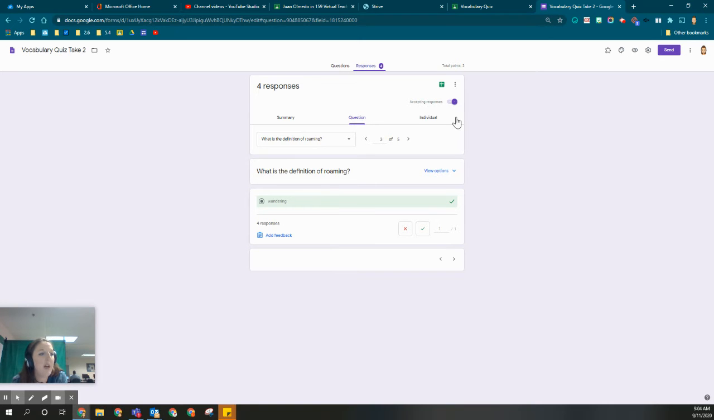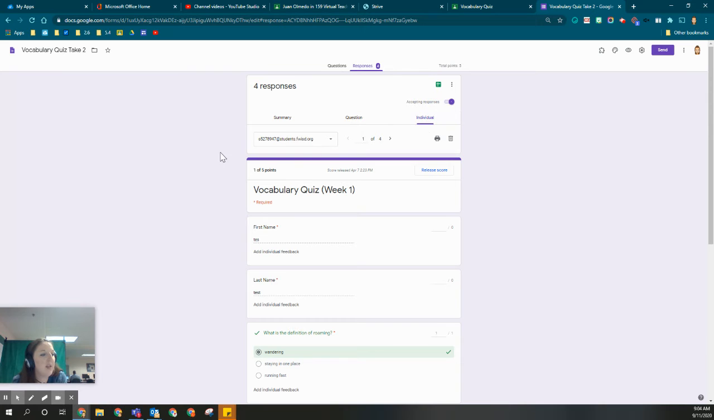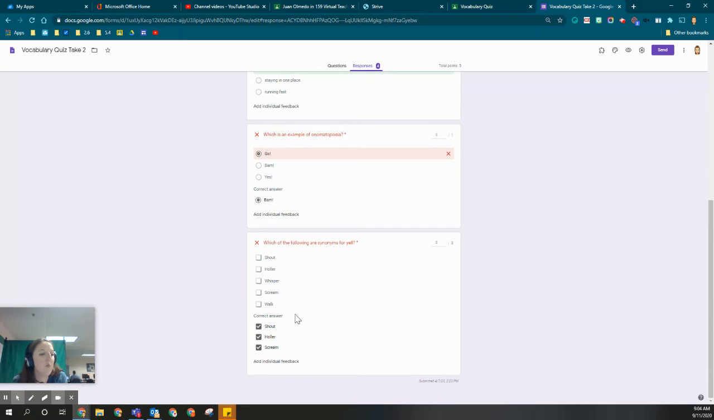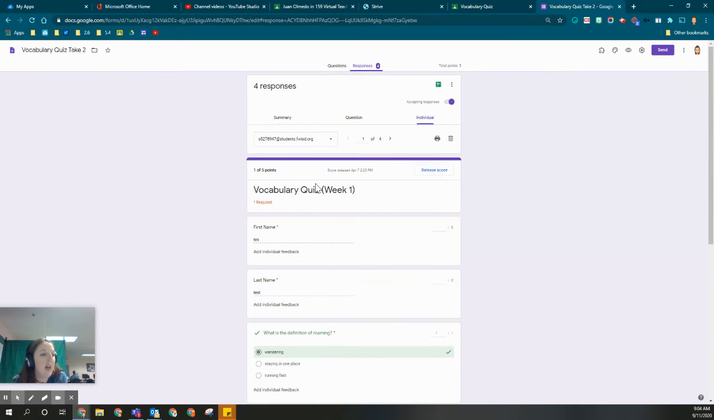The last view I have is to view by individual. When I click on this, this is student one's results here. And so I can see all of the questions for student one in one place. And then I can toggle between students either by using this drop-down menu here or by clicking the little arrows.